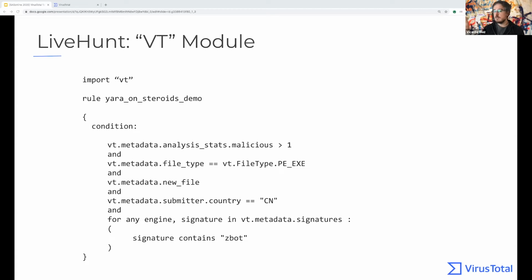So here you can check the documentation. Here you have a few examples. Like, for instance, in this rule, we are checking if the file is malicious by at least one antivirus engine, the file type, if it is a new file, if it is submitted from China, and if any of the signatures contains Zbot. So you can play with any ideas that you have.